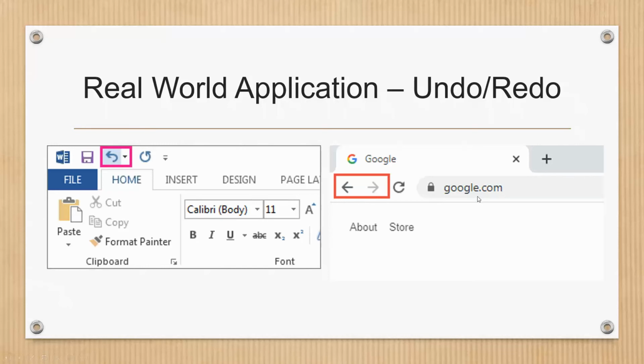Another example is if you are browsing a website and you flip through different web pages. You have the option to go back to the previous page by hitting the back history button, indicated by the back pointing arrow. And behind the scenes, that is using a stack.